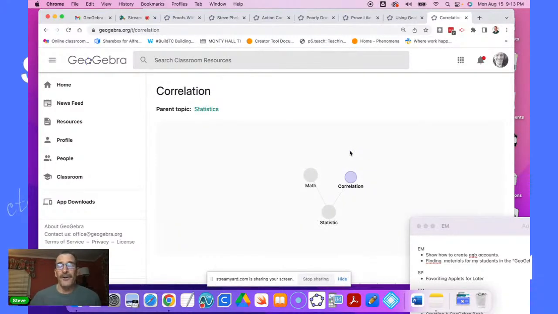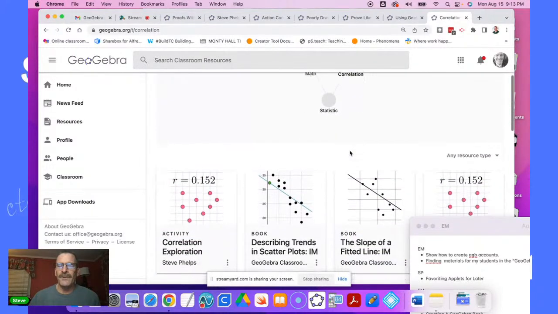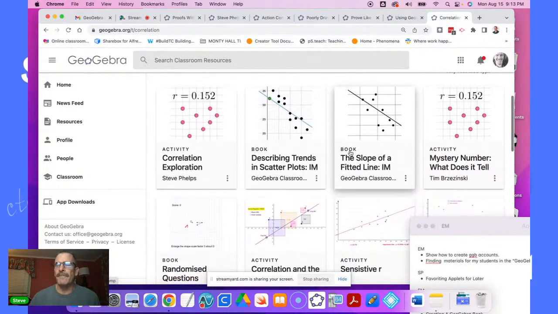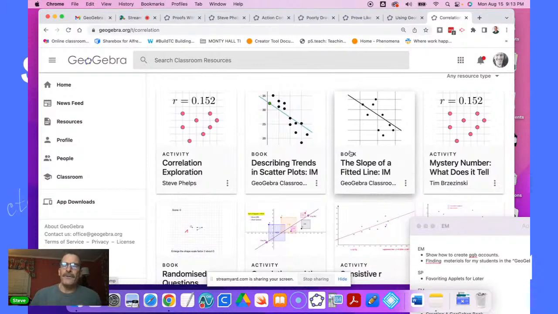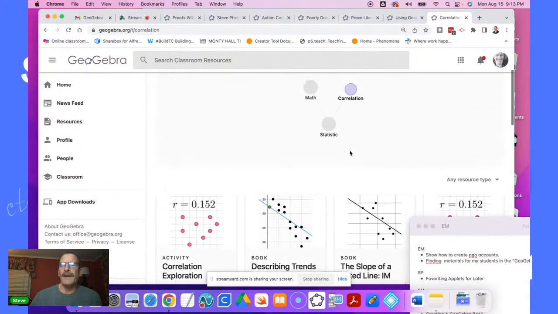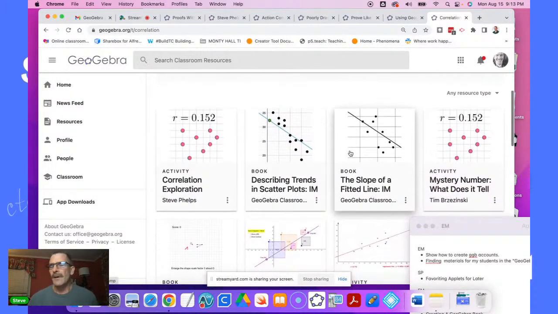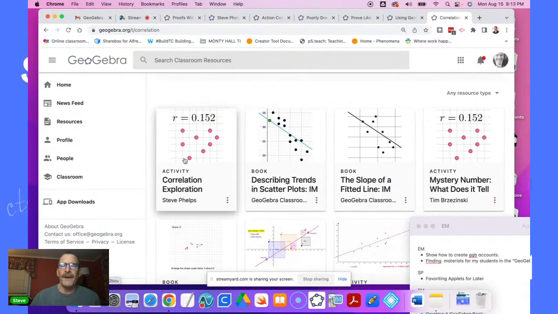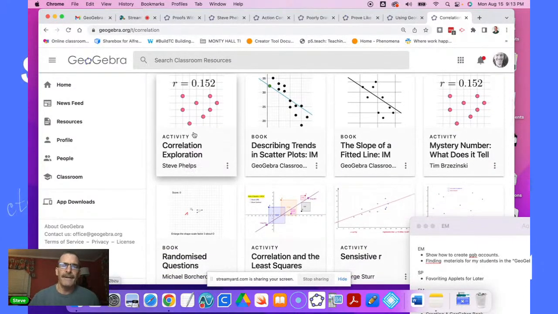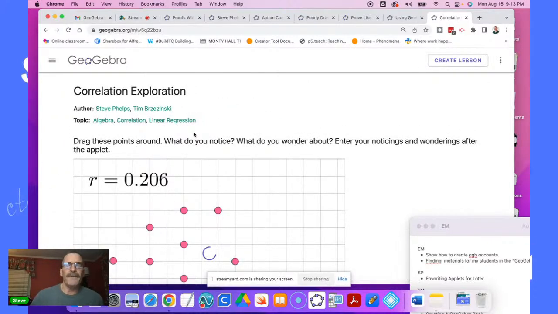Now you might be wondering, okay, Steve, you're clicking on these bubbles. Where are the activities? The activities will show up down here at the bottom a little bit further. Somehow, when the authors created these activities, correlation was either in the title or one of the keywords. So these activities pop up on your screen along with correlation. I'll click on Mine, which popped up there in the upper left-hand corner. Since I taught statistics for a long time, it's not surprising I have some correlation things.